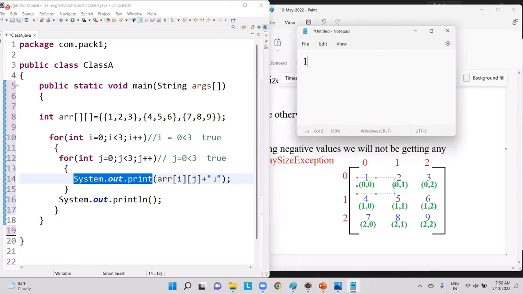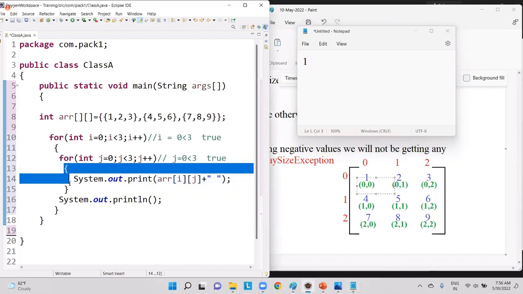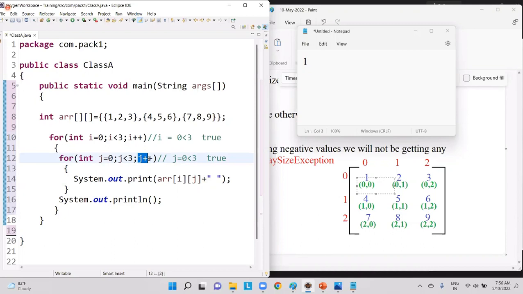Okay. 1. After that plus what is this? Space. So after 1 a space. Okay. Now in the second for loop, means inner for loop, do you have any statements left behind? No. So our compiler will be going to J++. Now J value will be incremented to 1. Checking the condition. 1 is less than 3. The condition is true. Enter into the for loop.